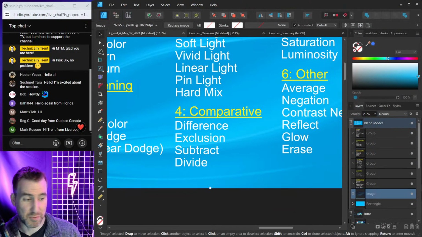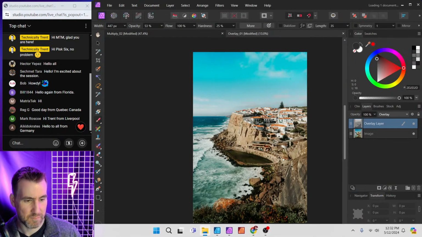And I think difference actually has a pretty cool use case. Let me open it up in Affinity Photo.